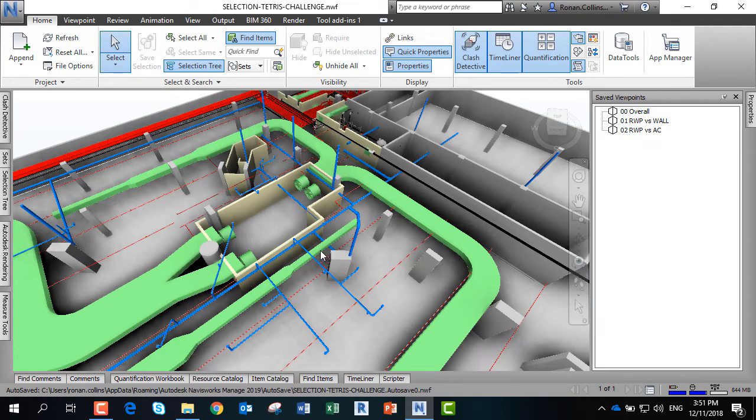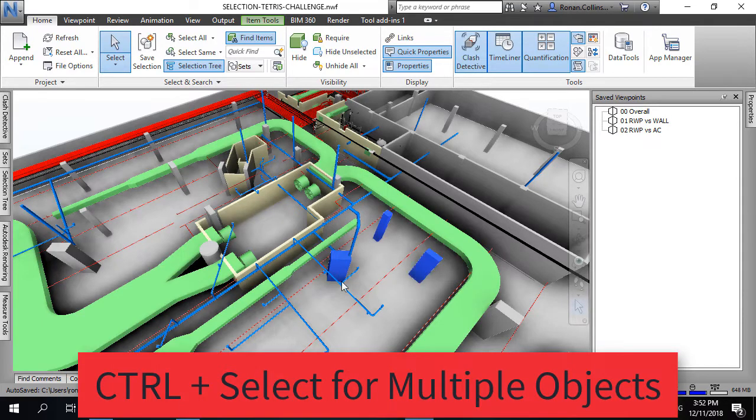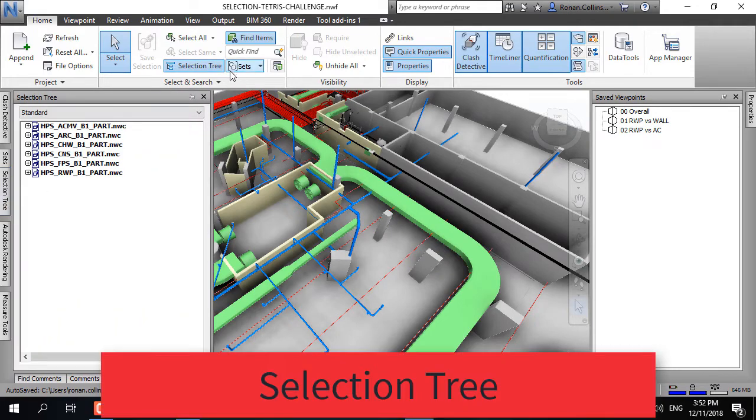The Select tool is also on the navigation bar, so you can use your pointer. And then you can select multiple objects using the Control button. So hold down Control and then pick whatever objects you want. In this case, picking a bunch of columns. So the Control key will select multiple objects.